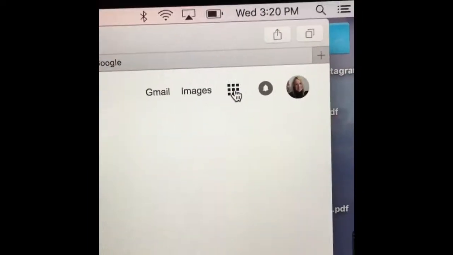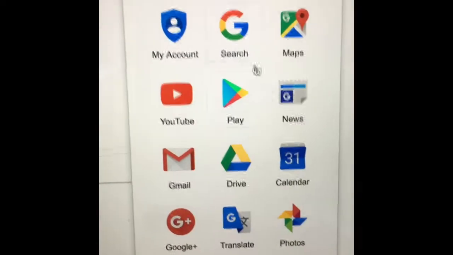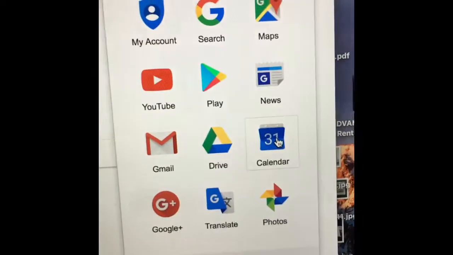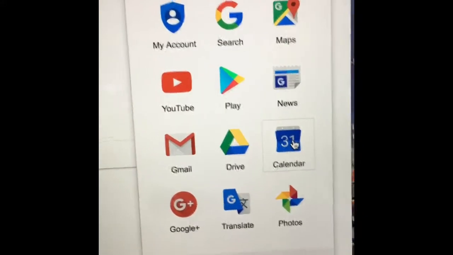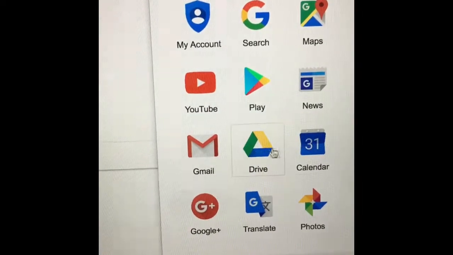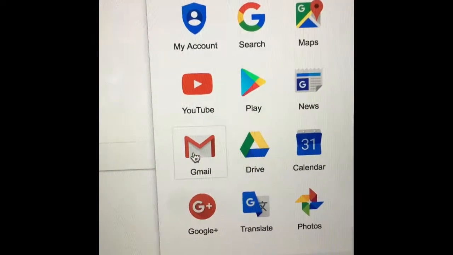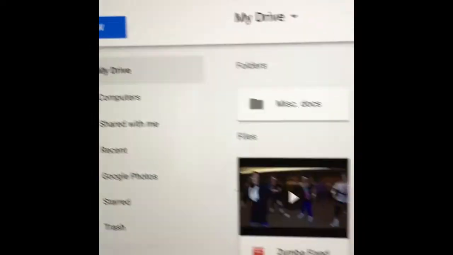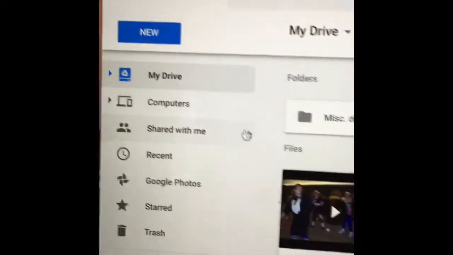So I'm gonna go over into here, which gives me all my different applications. If you want to use the calendar, you can. That's a nice tool. Then you can have it connected to your phone. I'll have to show you how to do that. Here's where you would go into the mail, and then here is where you go into Google Drive, where you can store documents and things. Okay, so I have things in here in my Google Drive.